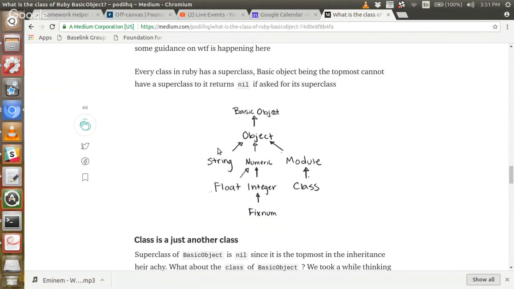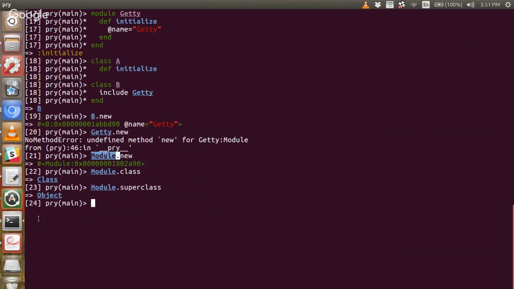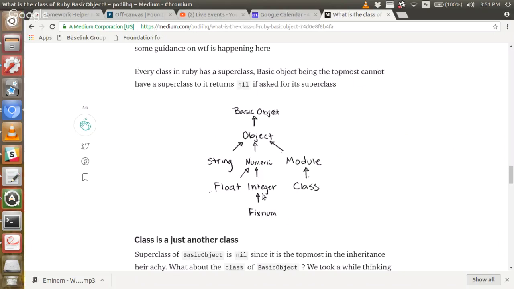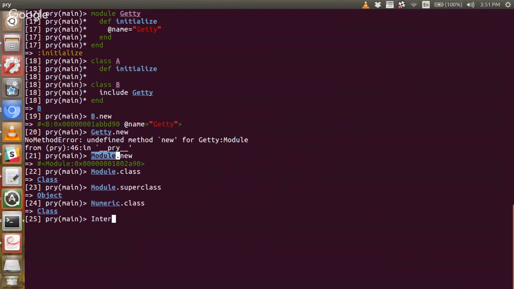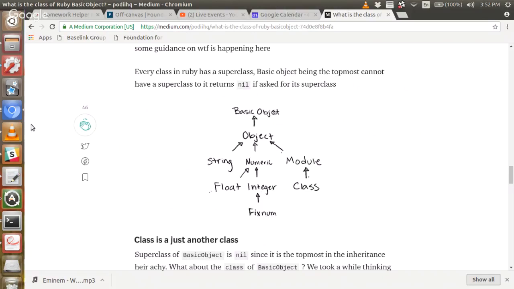Let me try to check Numeric.class. I'm expecting Class. If you check for which one else, Integer, Float, Integer.class, we're expecting Class. But if we check for its superclass, from the diagram, it's Numeric. It should be Numeric.